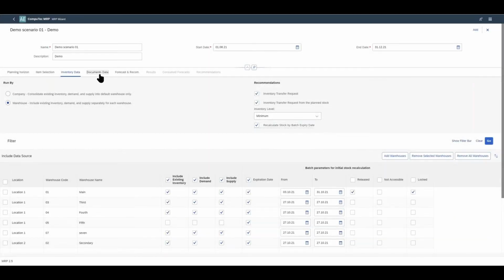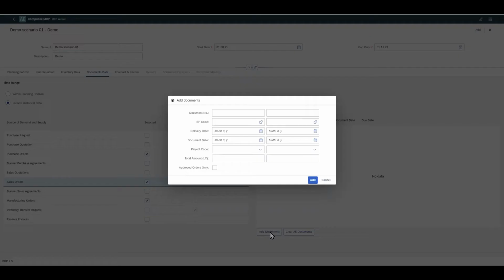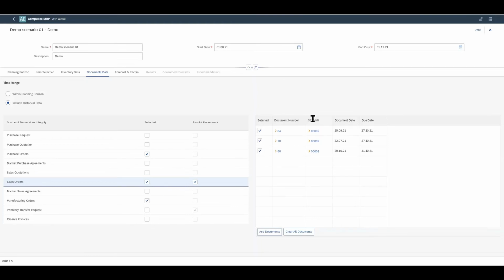The document data tab is where you define whether you want to use just the planning horizon or also historical data as your data range, and which documents will be your sources for demand and supply information. This basically just works like in a standard SAP Business One MRP, so you can also restrict the calculations to certain documents of each type by selecting the document type here, choosing add documents, and then you can use the filters here if you want to add specific documents to your list.